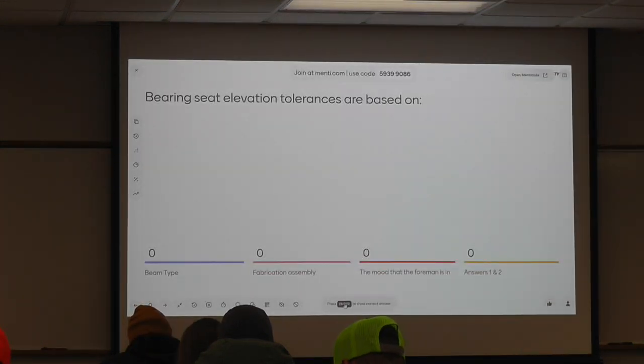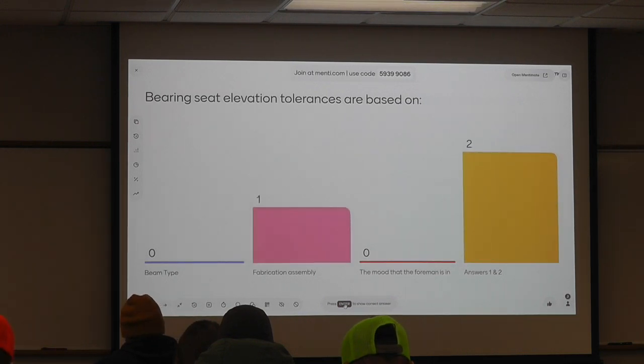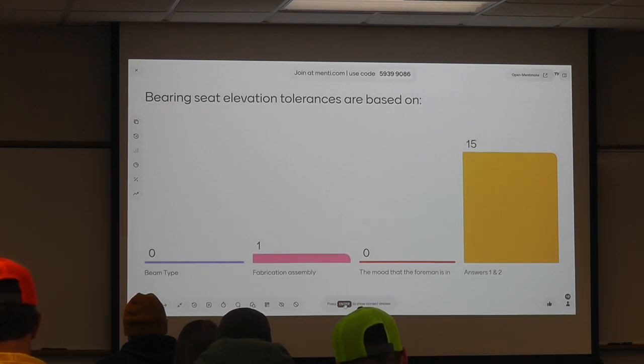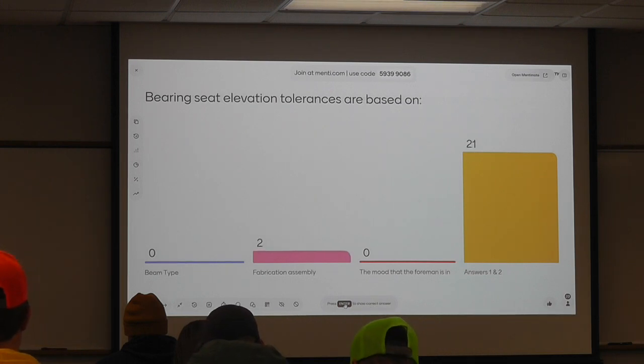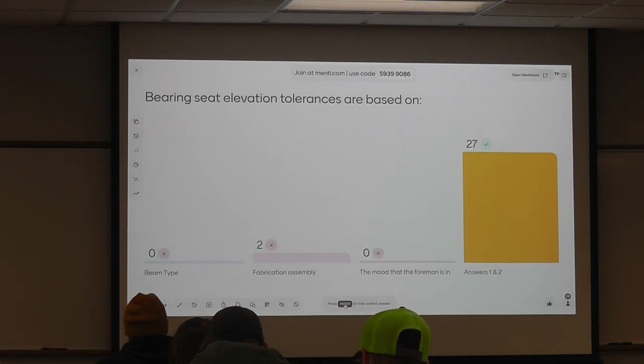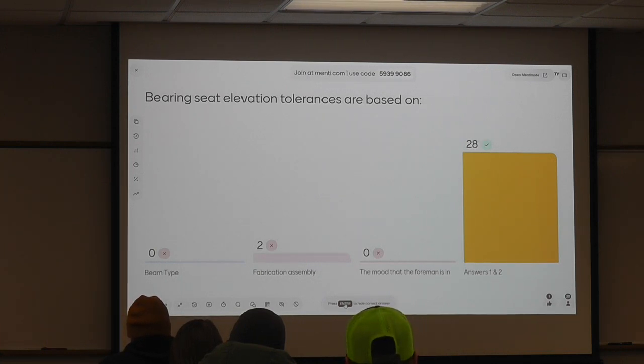Beam seat elevation tolerances are based on the beam type, the fabrication assembly, the mood that the foreman is in, or answers 1 and 2. So answers 1 and 2 are correct because I know this emphasis was on steel beams, but remember we got those pre-stressed beams too, right? So the pre-stressed beam and the line assembly for steel girders fall into the same category, and then the full assembly is in its different category. Does that make sense? Okay.